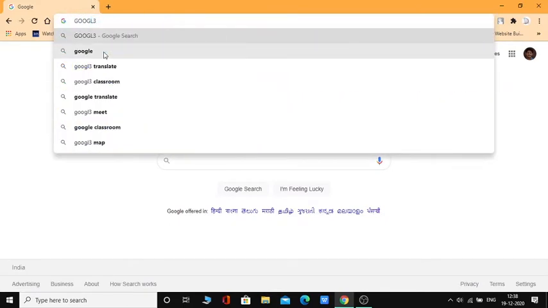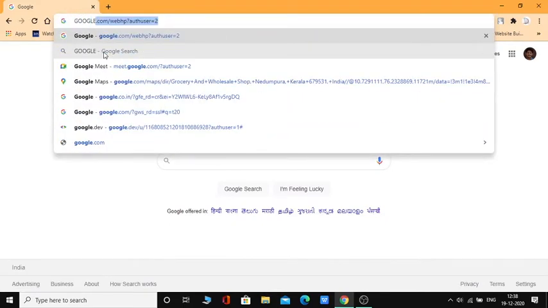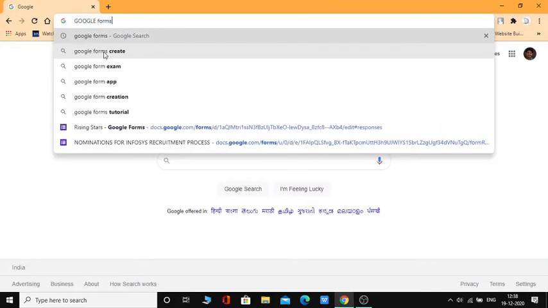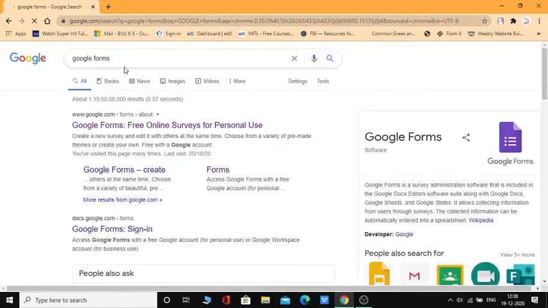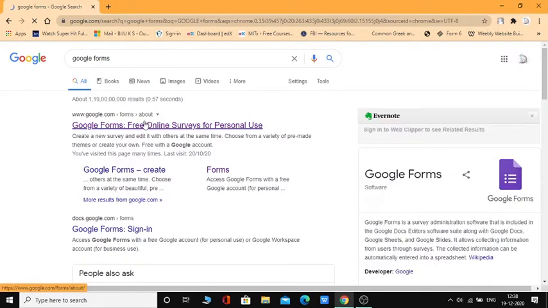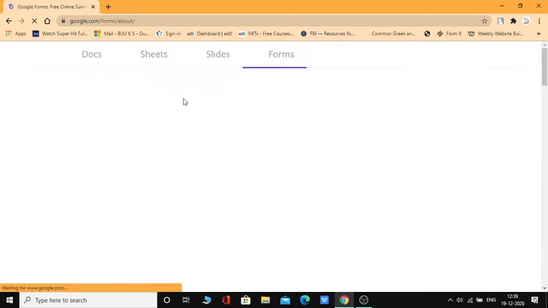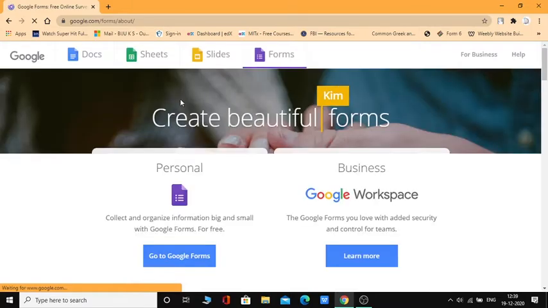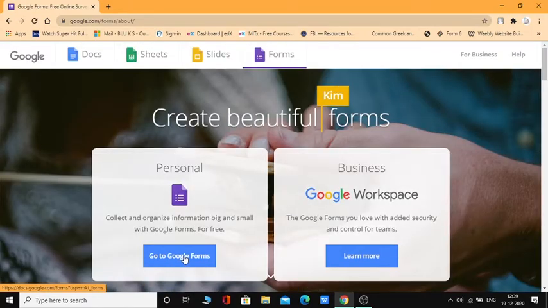Hi guys, today we are going to make a timer in Google Forms, just like you're making a quiz. So first of all, we should go to Google Forms using our Google account. Here I'm using my Google account to get to Google Forms.